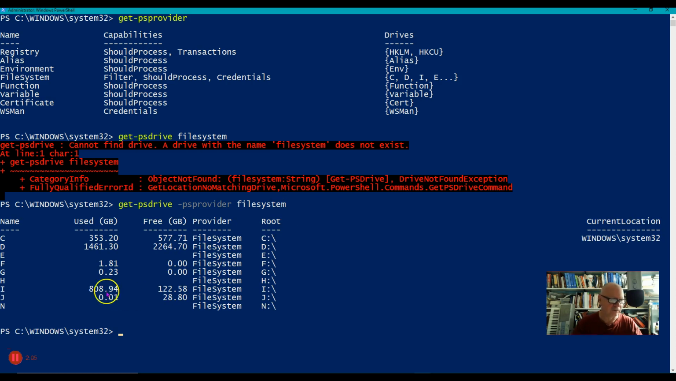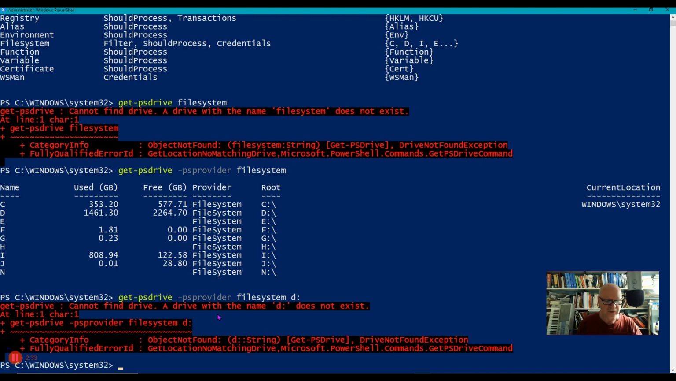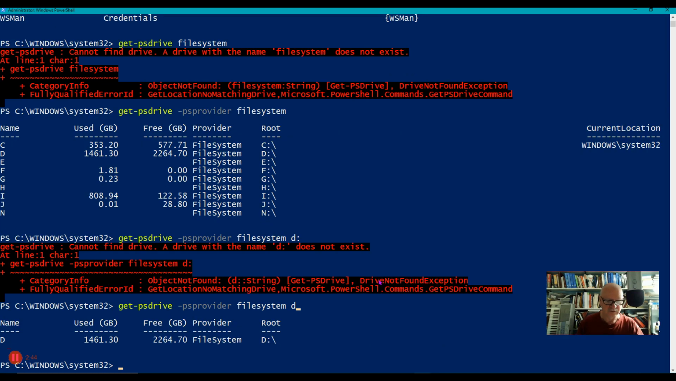And there we go. Now I can see all of the drives that I have in my file system provider: C, D, E, F, G, H, I, J, and N. So these are all my drives on this particular computer. So can I just call up one of those drives then? Let's go back here, Get-PSDrive -PSProvider FileSystem D. Let's see what happens. We'll put D colon. Nope, that doesn't exist. Well, what's going on? Let's look at the actual name. The name of it is just D, no colon. So can I just put a D there?